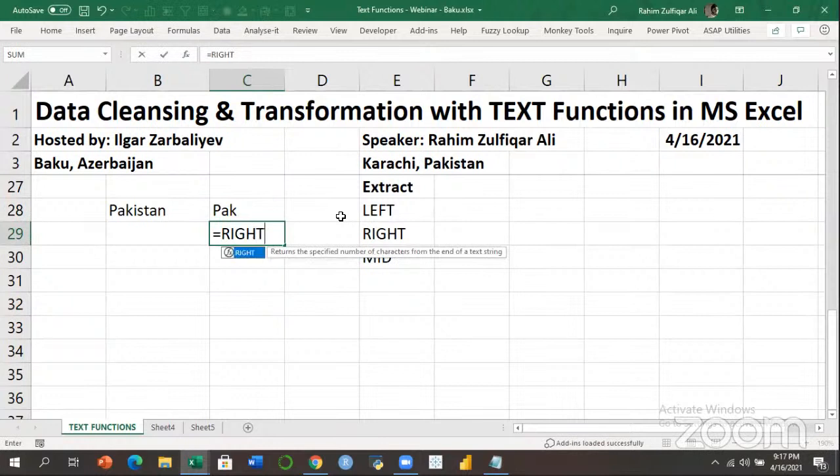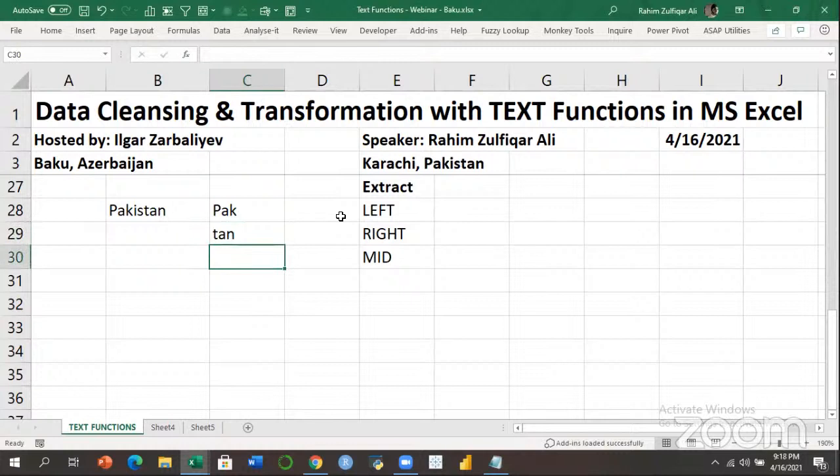So equals right, and this time we want, for example, again 3 characters. So it will give me TAN from the right side. Now, the third function from the extracting point of view is the mid function. For example, if I want to extract IS from the spelling Pakistan, I need to use mid, because IS is basically in the middle portion of this particular spelling.